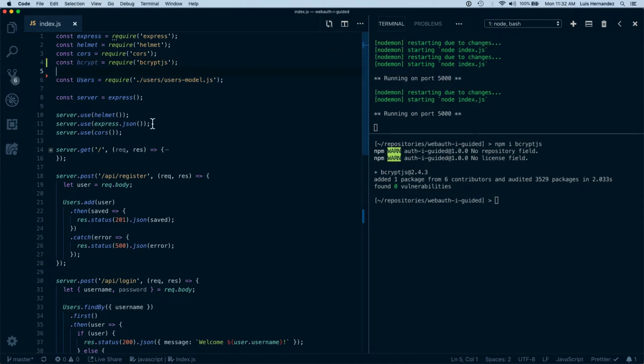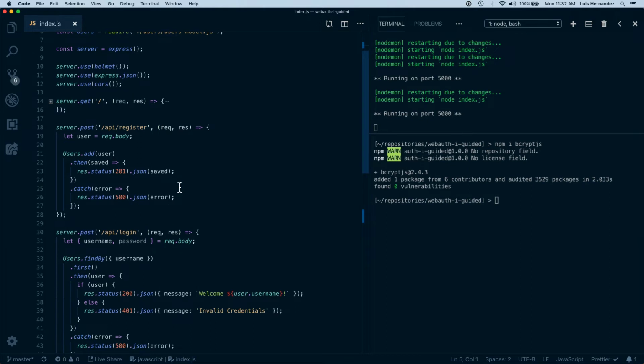And now what we want to do is, whenever we register a new user, right before we save it to the database, you can see that we're saving it right here. So right before that, we're going to take the user password, hash it, take that hash, and make it the new user password, and then we're going to store the user. So let's see how to do this, okay?